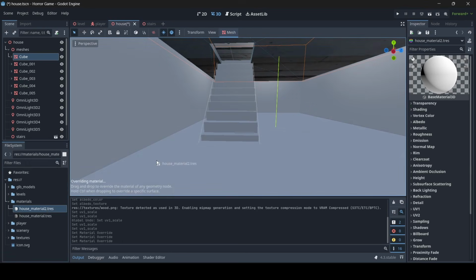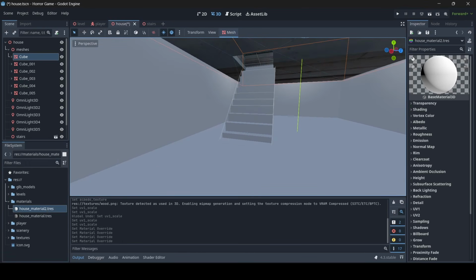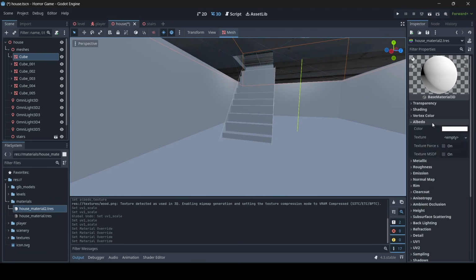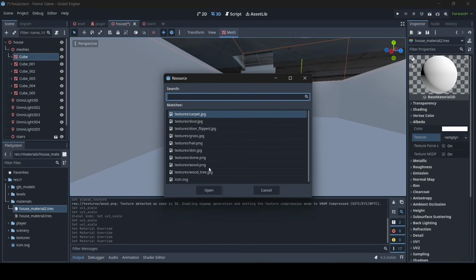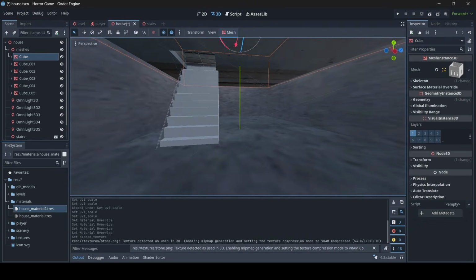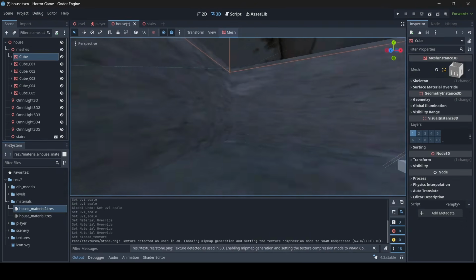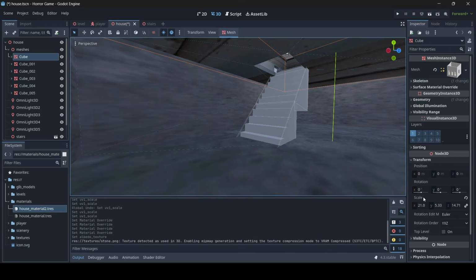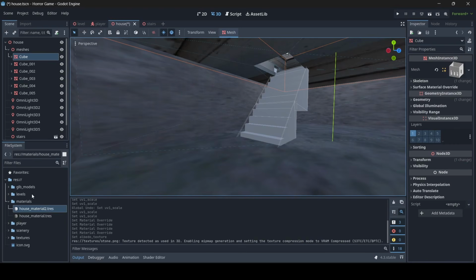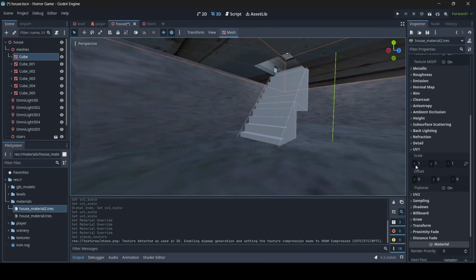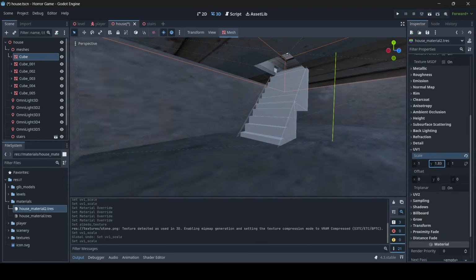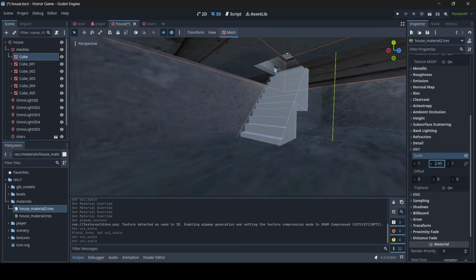So I'm just going to apply this quickly. I don't know if you guys noticed, but when I applied the material it became a little wider. Then I'm going to go albedo, texture, quick load, and add in my stone texture, and boom, here it is. So I am going to change the UV scale of the material, so I'm going to select the material again, UV1, and change the scale of it to try to get it right.